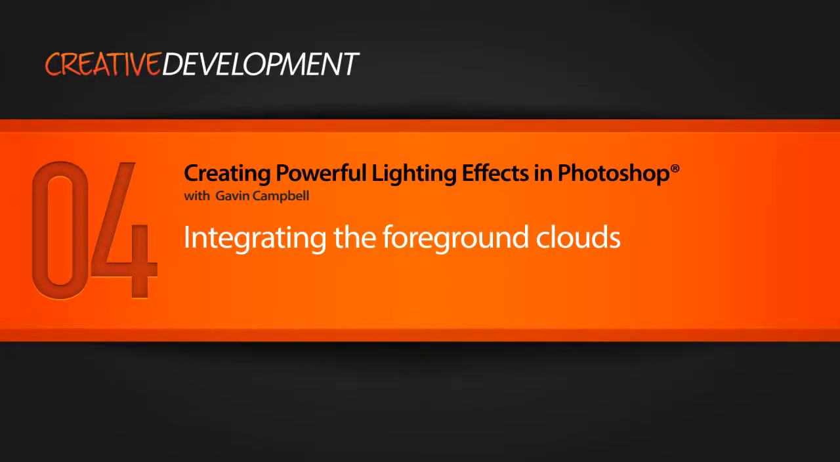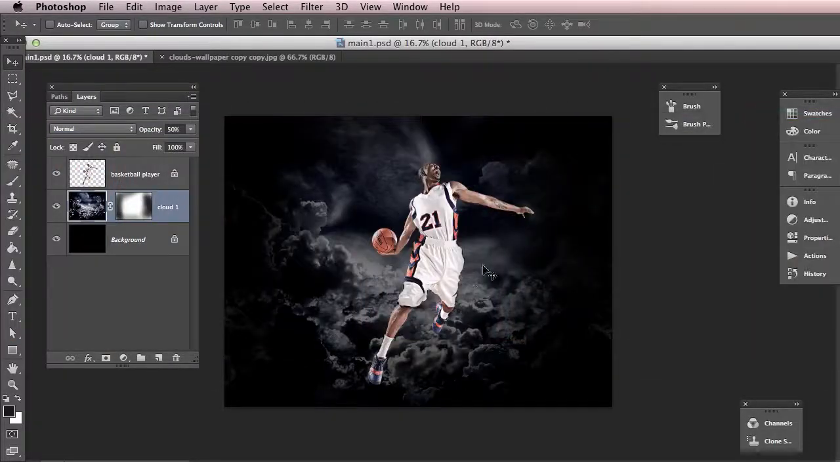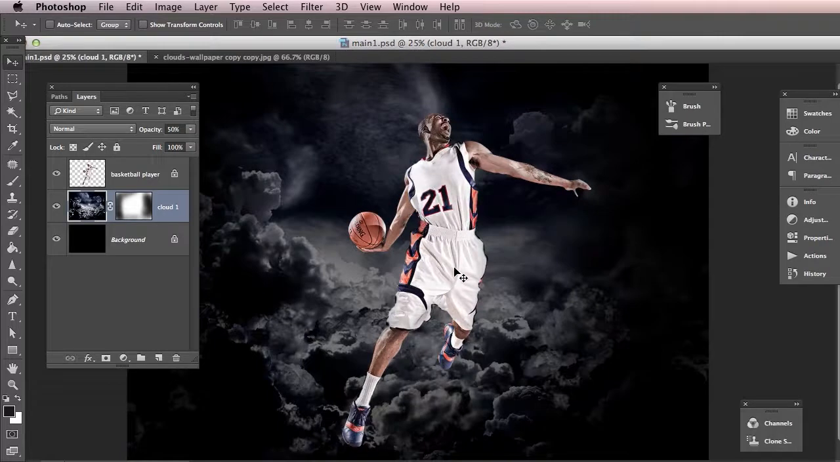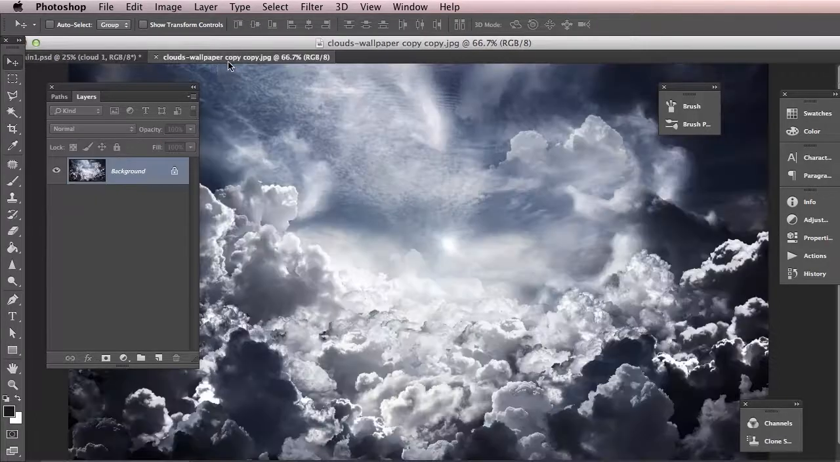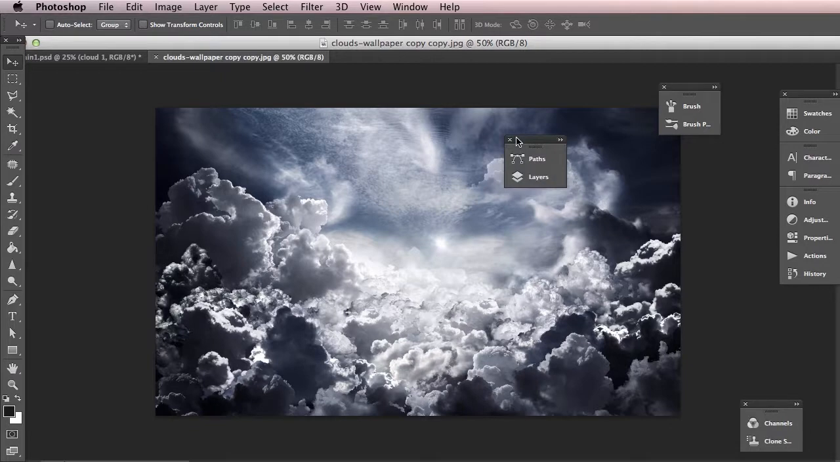Hi, and in this lesson I would like to demonstrate how we can take a selection of the cloud image that I've created and bring it into the foreground to merge with the basketball player and create a real sense of depth. So if we navigate to our cloud image that we've had open, and let's move this panel to the right.